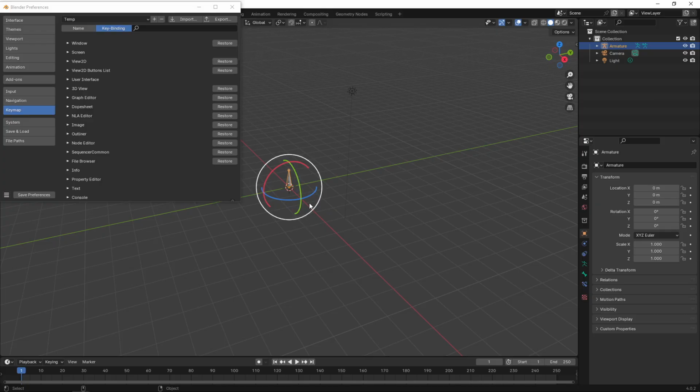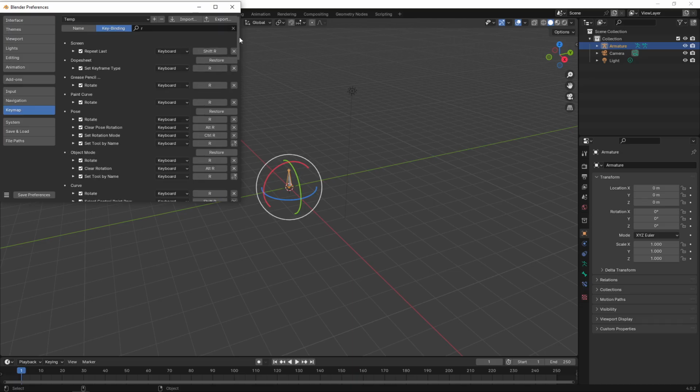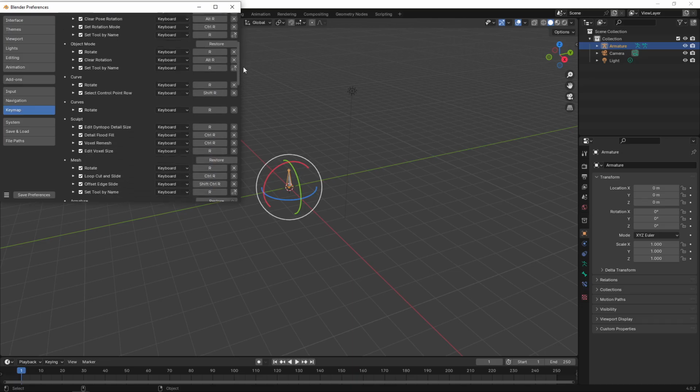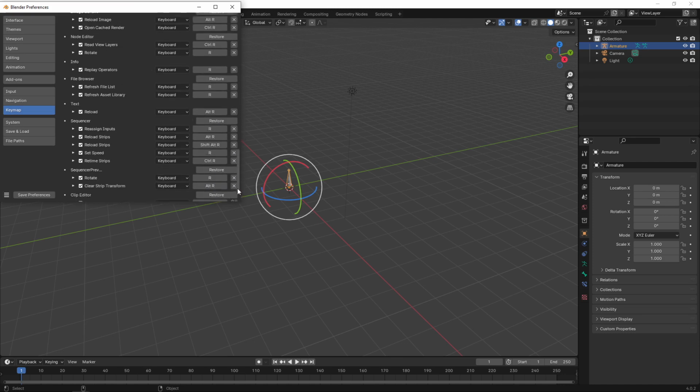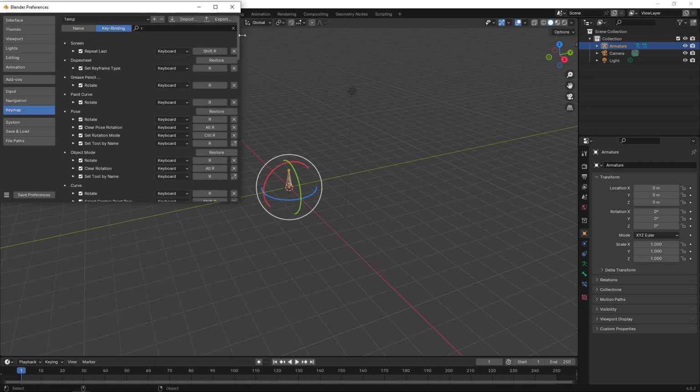Okay, so now we want to fix the conflict for rotate R and scale S. Now, you might think the easiest way to do this is to just do a search for R and remove all these hotkeys. However, that's actually not ideal because not all modes have gizmos. What we want to do is only delete the ones for the modes where it's actually conflicting with the gizmos and leave the other ones alone for now. And then the other ones, we're going to just replace directly with the same letters, but without the gizmo.